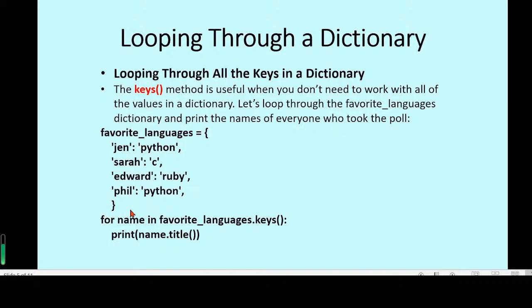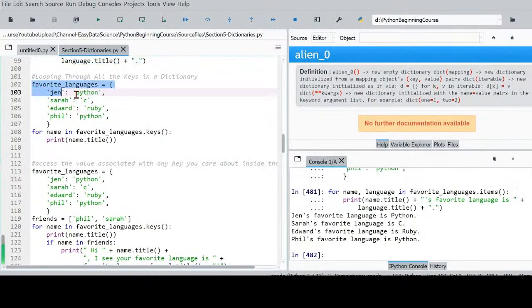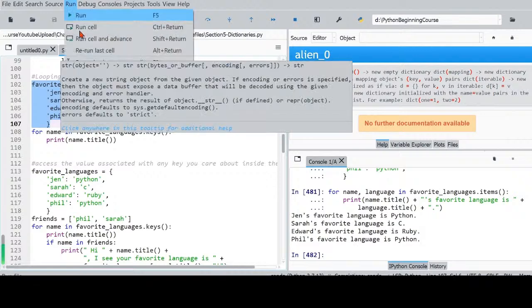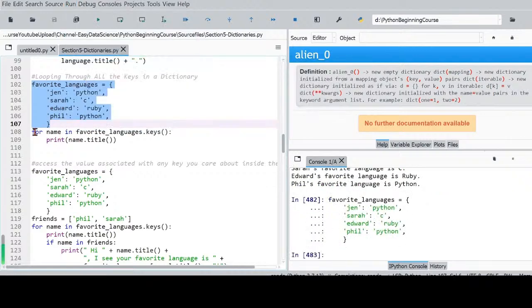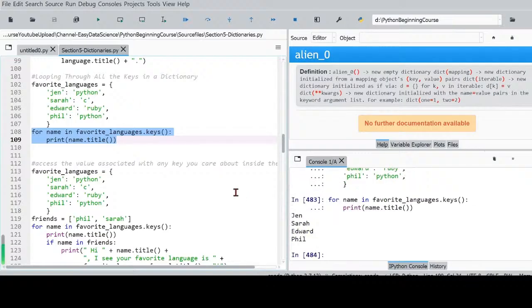This is the same dictionary as before. Then we can write for name, creating one variable called name, in this dictionary's keys attribute. Then we print out each name in title form. So this is a dictionary, then a for loop over the dictionary's keys attribute, and only the keys, the people's names, are printed out.